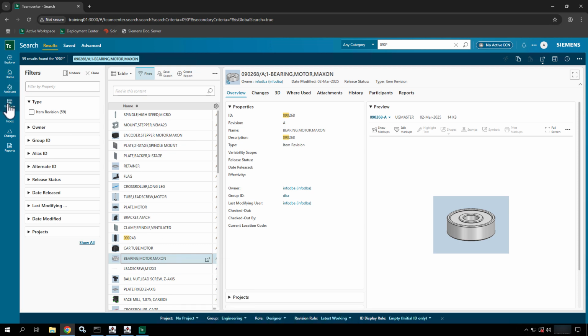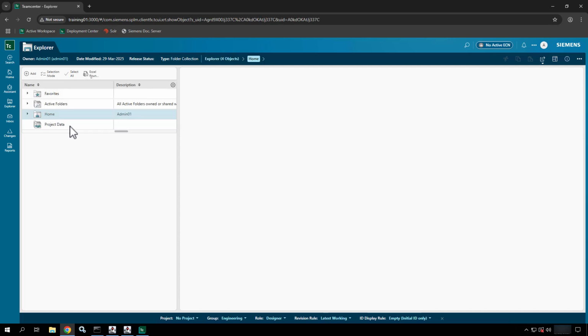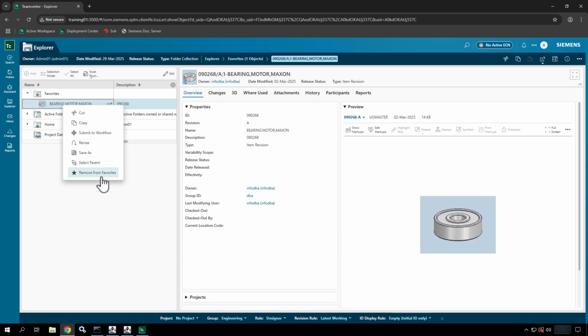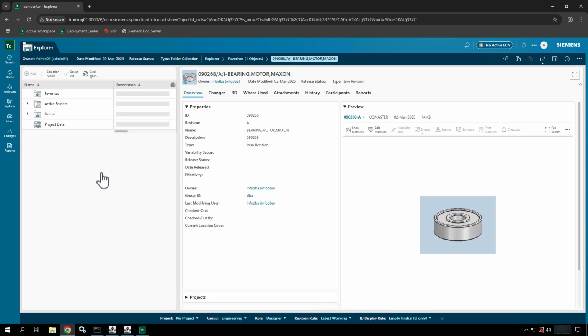So if I go into my Explorer now and I expand my favorites folder, I can see that object is there and I can select it. I could also right click and say remove from favorites, which will remove it from that folder.